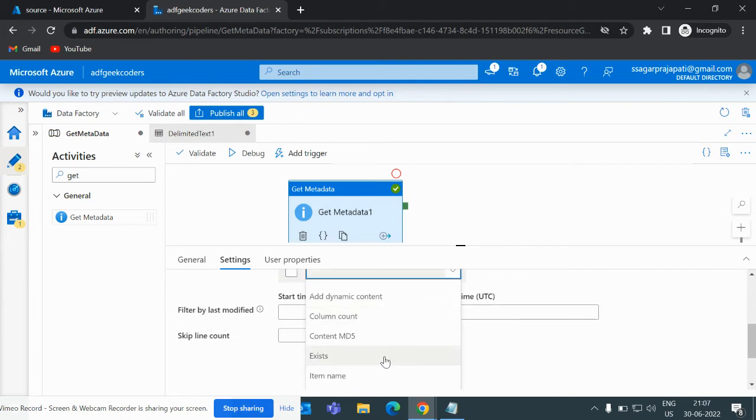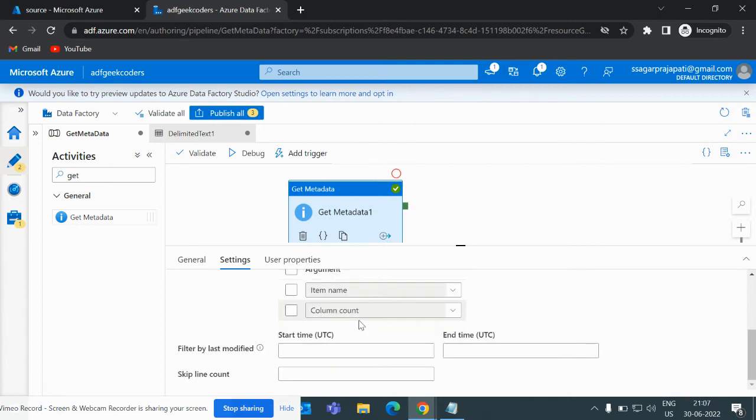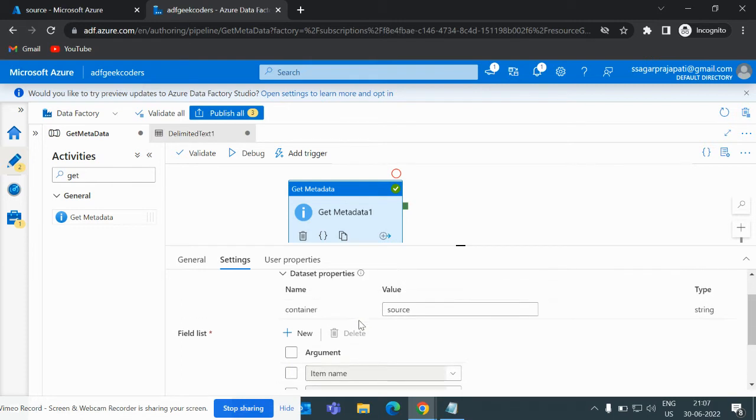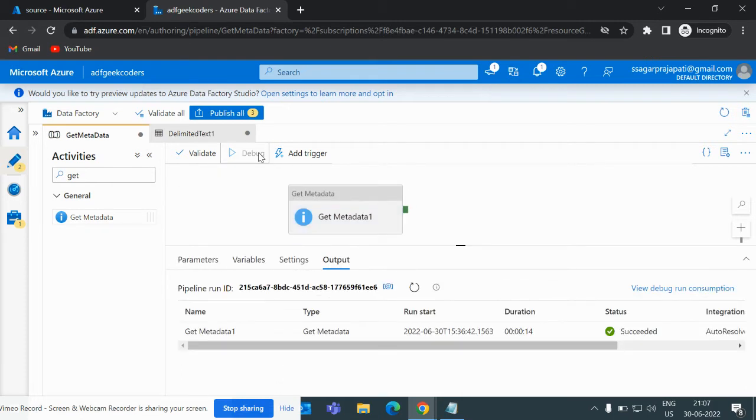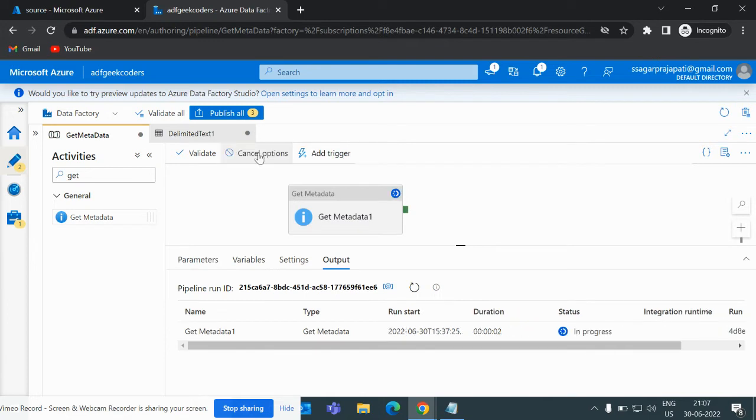You can see we have column count also. Okay. Now I want to count column, how many columns we have. So let me debug it again. And if you have noticed, before this column count did not come, but once I gave in a file name, it came. Okay. So notice that.